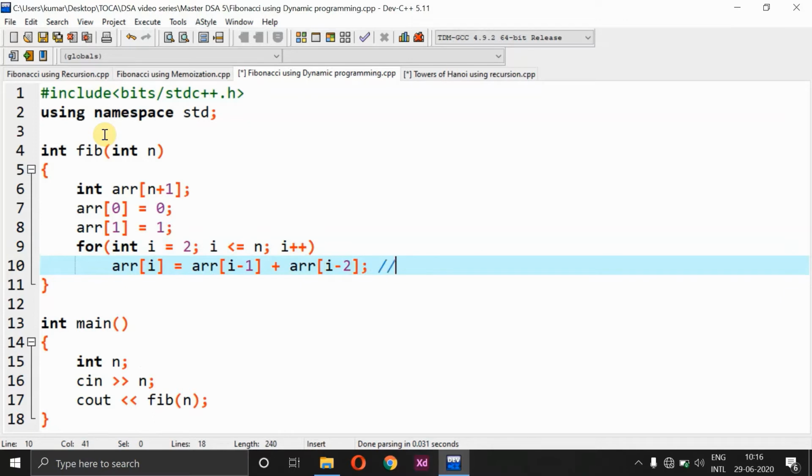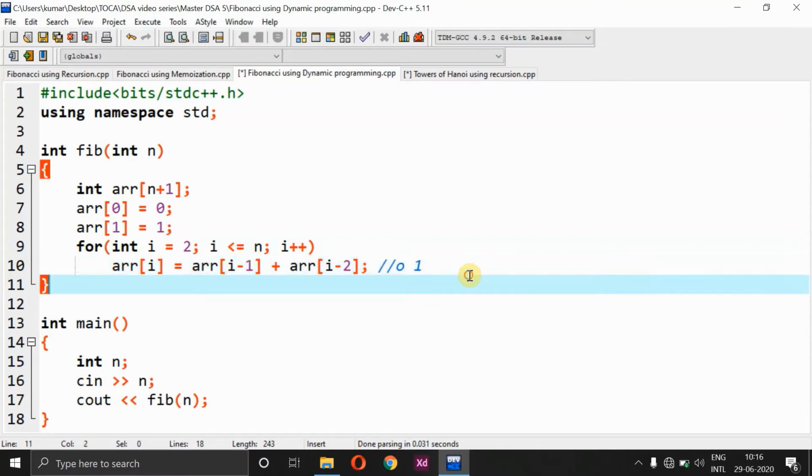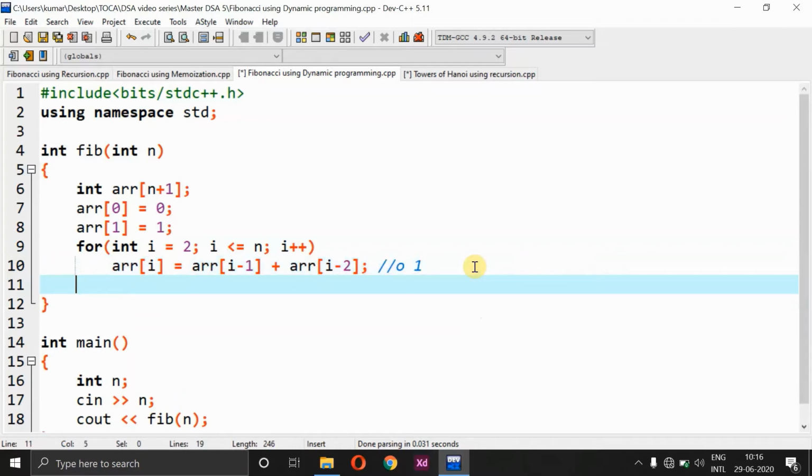So this particular step happens at a time complexity of O of 1, because array of i minus 1 as well as i minus 2 can be fetched in a single access itself. So that is why this program is more efficient compared with all the other programs, and at last we have to just return array of n.